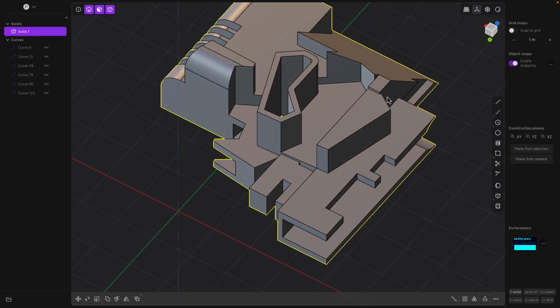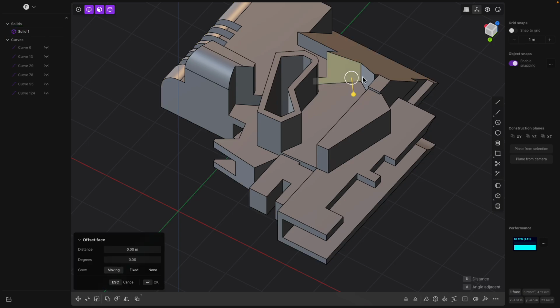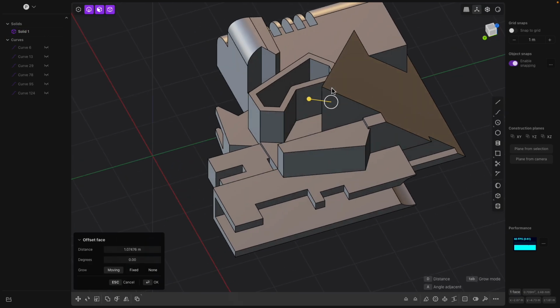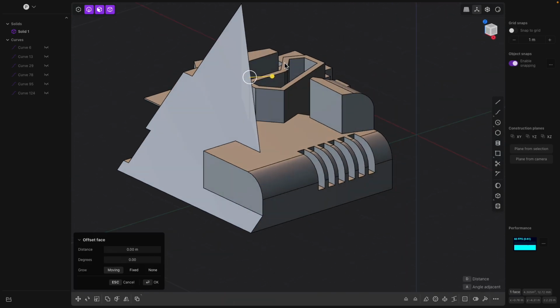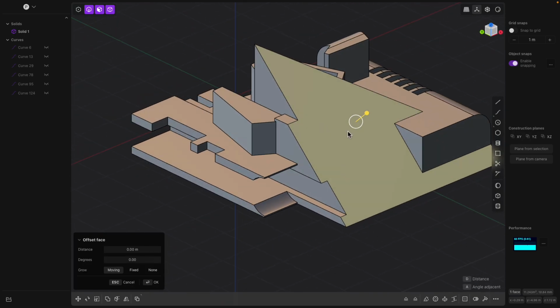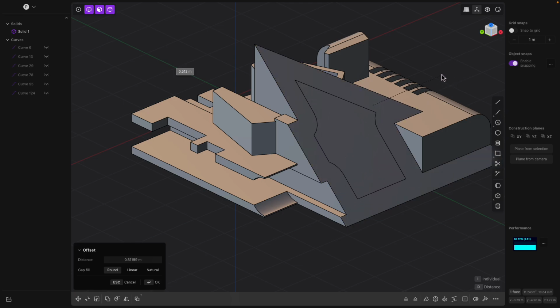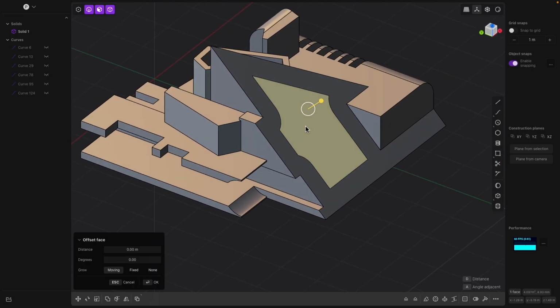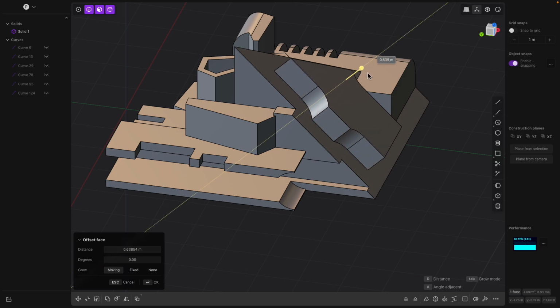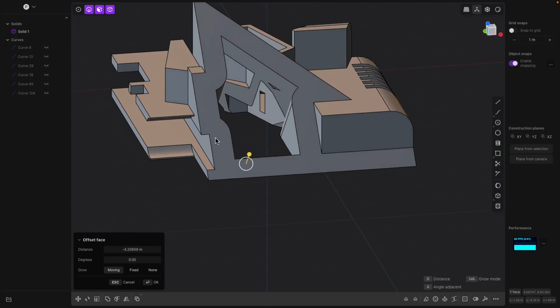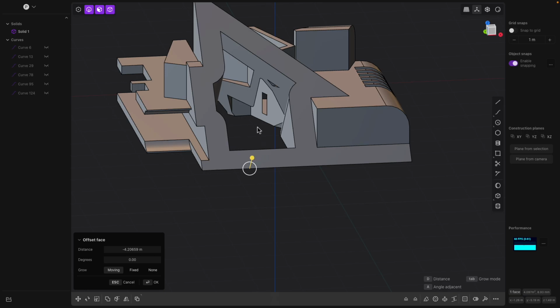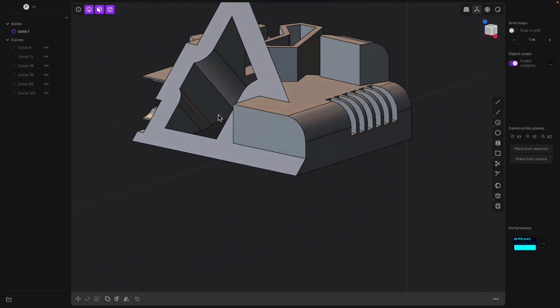Maybe this shape is a little bit unusual, it's a little bit sharp. Just create an inset, make a cut. Yeah, that's a little bit crazy.